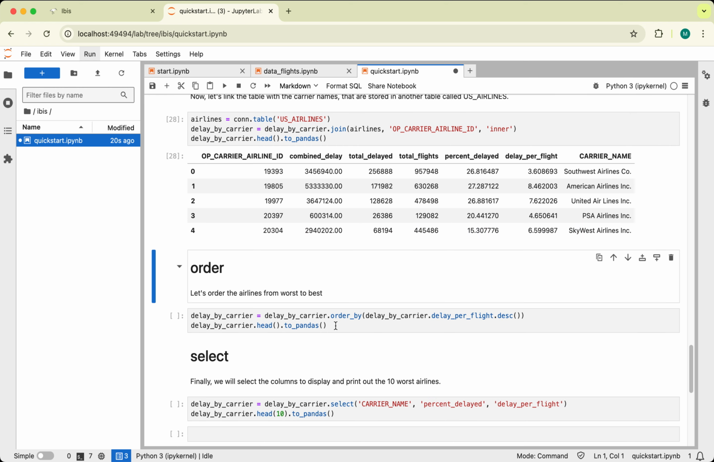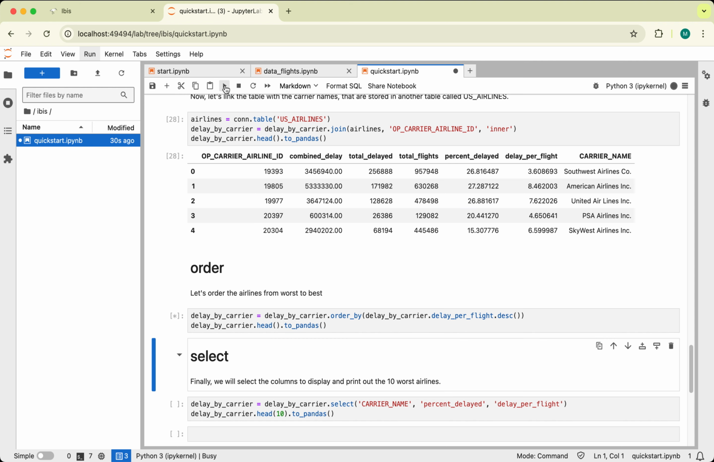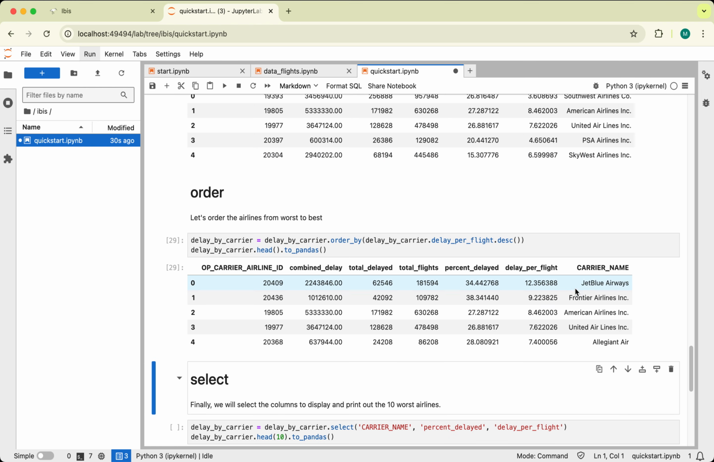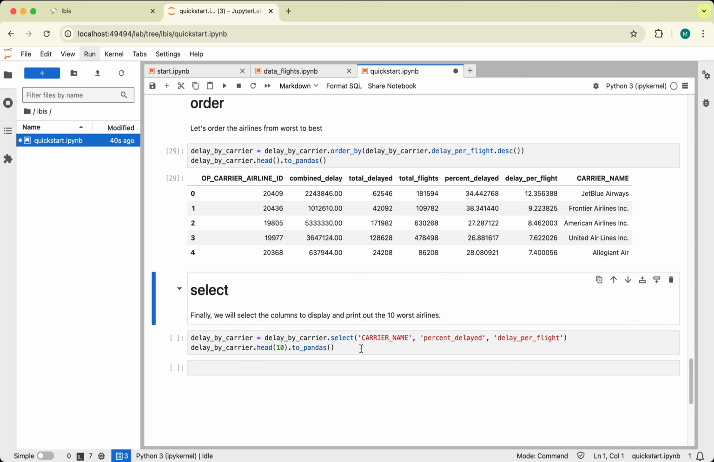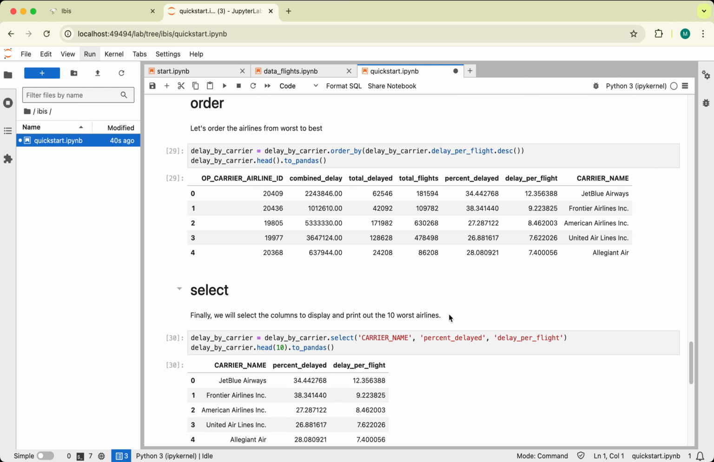Now I'm going to order the airlines from worst to best based off of the information I've retrieved above. And there we go. This may or may not help me decide which airline to fly next time. And finally, let's take a look at the 10 worst airlines to fly based off of delays.